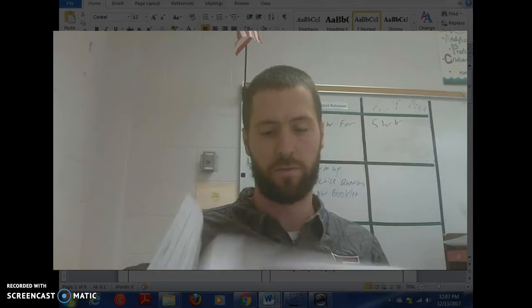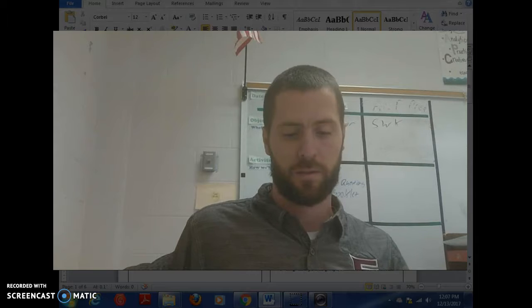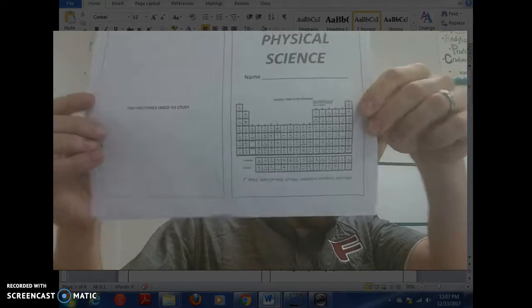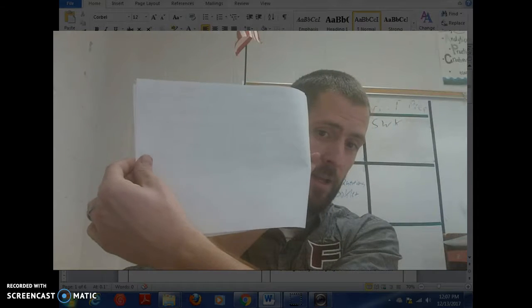Got to flip mine around here. Alright, so page number 3. So now it looks like this. This is my front, now this is my very back, a blank page.